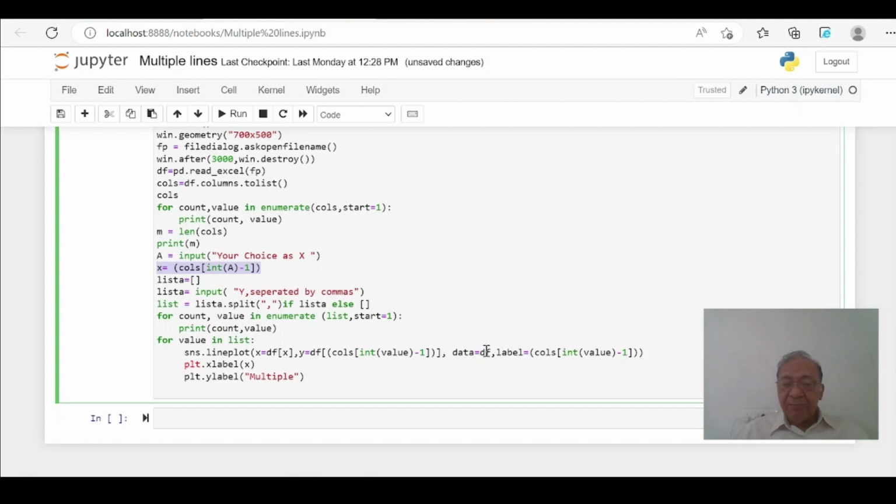So now here, each time, your label will be your column's integer value minus 1. This Y, whatever Y you have created, will also be your column name, and it will automatically print the legend.